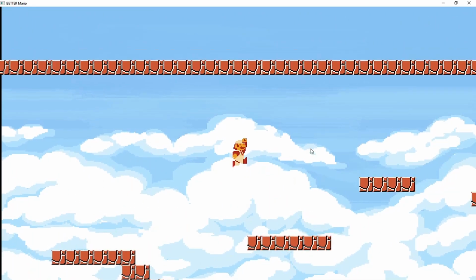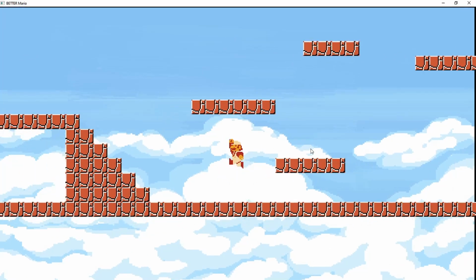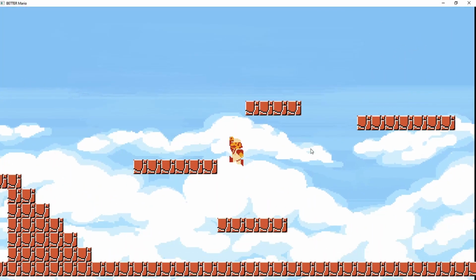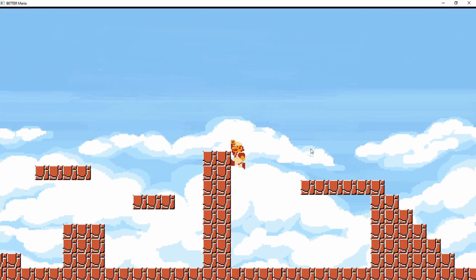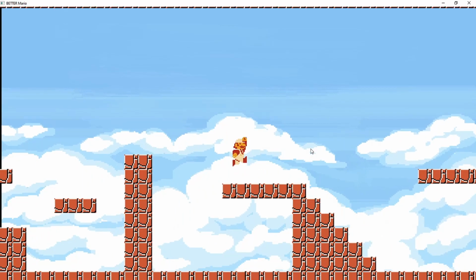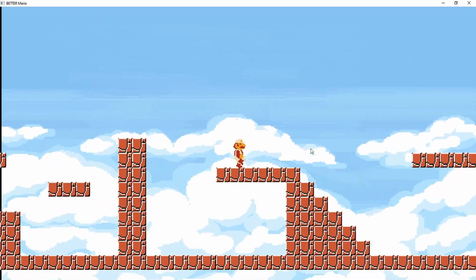Yeah, that's all pretty awesome. And we have got Mario here, and he can animate and jump and stuff. So you might want to, for example, add different stuff here. For example, you might want to add coins here and enemies and stuff like that.